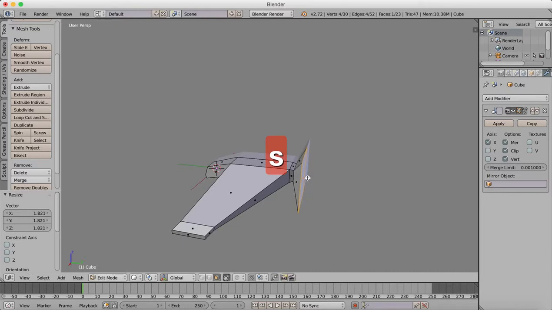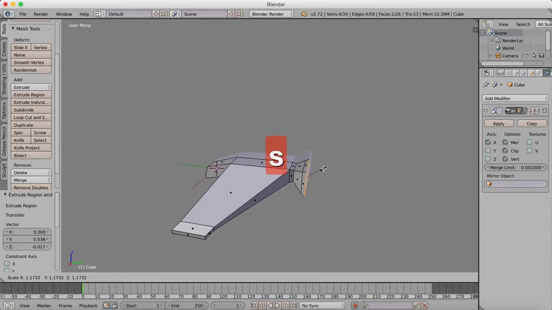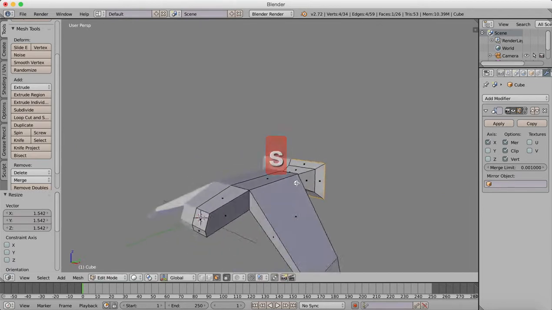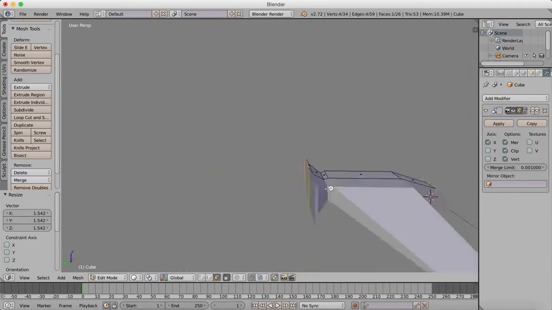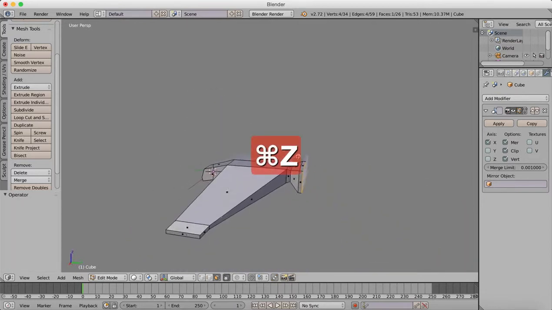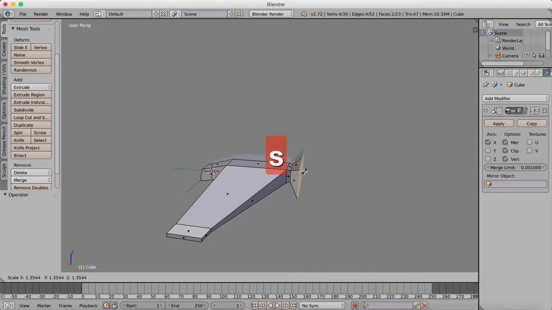Just make that a little bit smaller, because I'm going to extrude again and scale again. So we have a two-step kind of effect there. Nope, I don't really like that. I'll stick with this. Just going to make that one bigger.